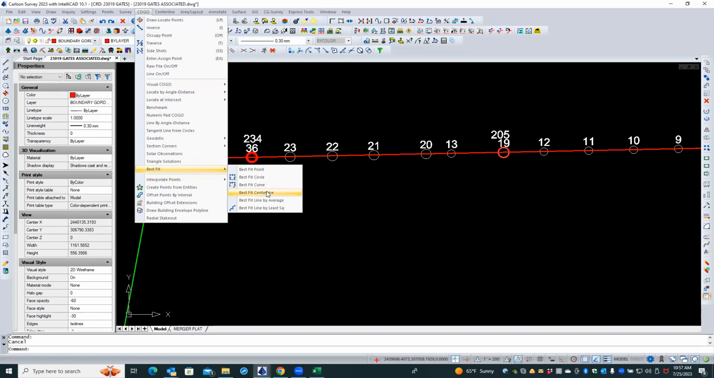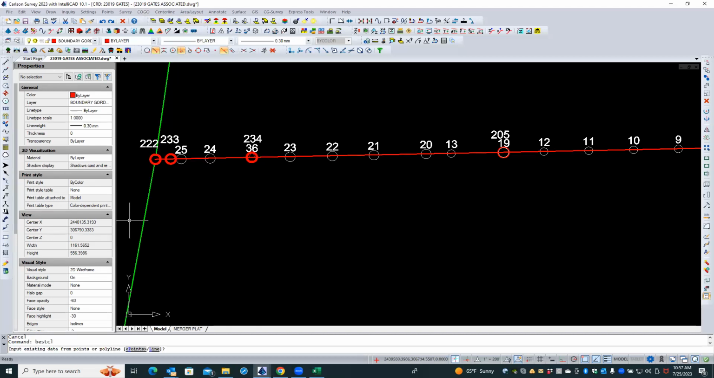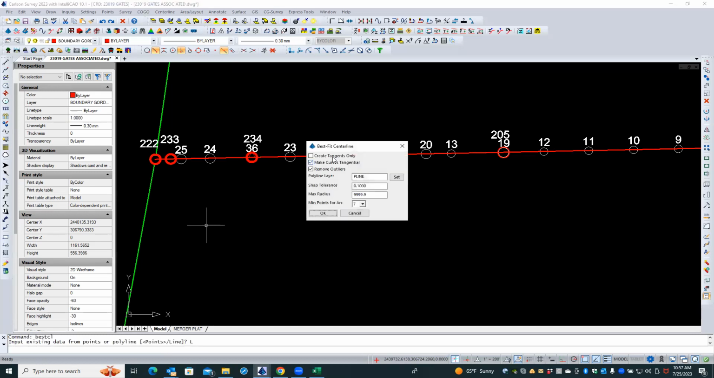One of these, if we can. Well, let's see. I think that's still going to always try to generate a line. Can you put existing data from points or polyline? Let's do from a line. No, that's just, all right, let's try that line.